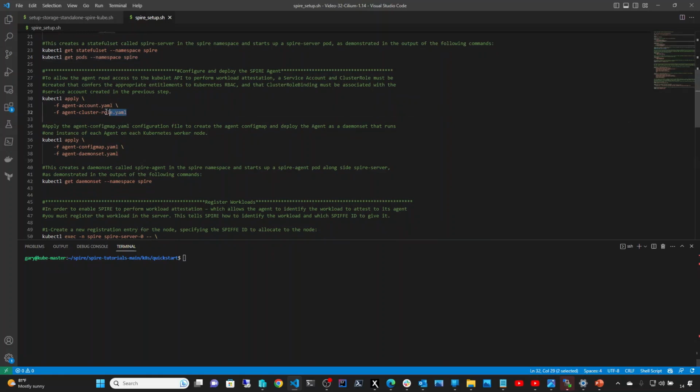For the agent, again, we first of all need to create a service account and give appropriate permissions to that service account. So on line 30, these YAML files, you can go through them if you want to, but this is basically what it does.